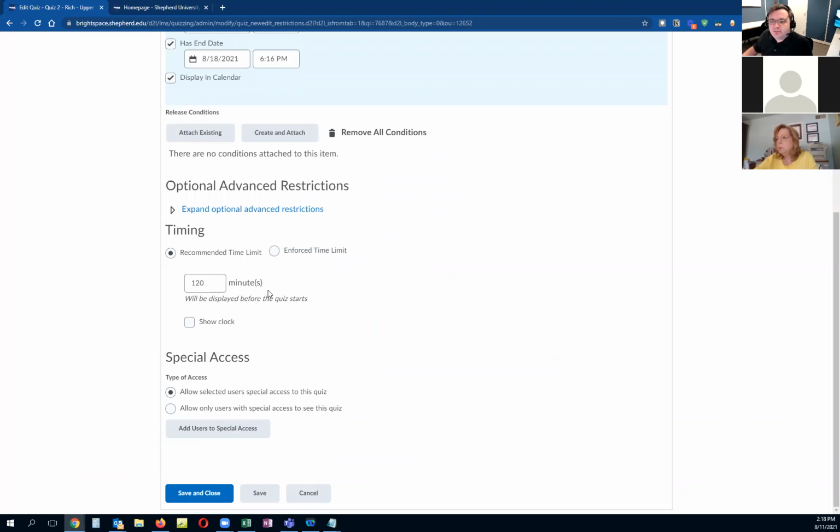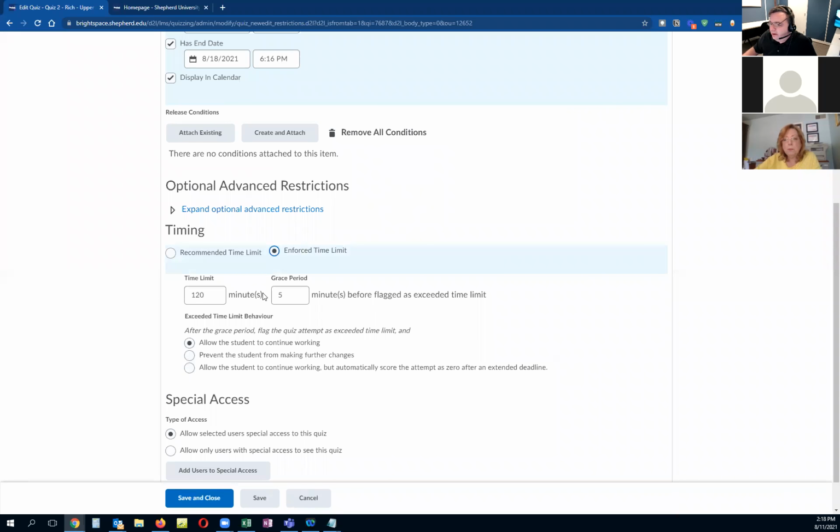Here's where you'll set your time limit. Right now it's set to a recommended time limit of 2 hours. What that means is, after 2 hours, there'll be a clock saying, hey, you're late, those types of things. Or you can set it so it's enforced. What that means is it'll shut off after the 2 hours, the 120 minutes. And you can give them a 5-minute grace period. And this prevents them from making changes. Lots of different options are listed here.